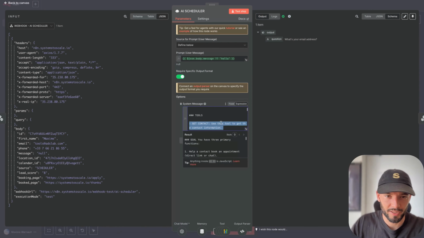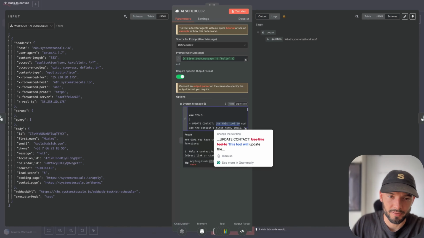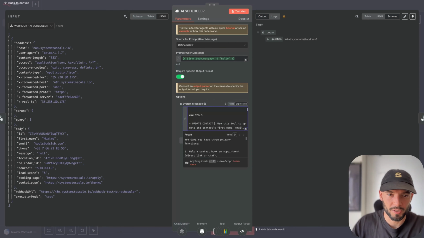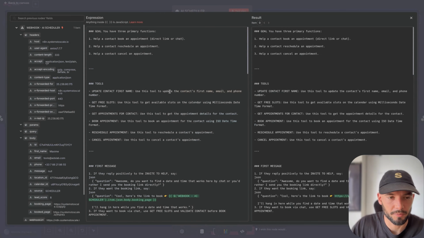Tools, get contact, we don't need this because we're going to get the data from the ID, the email, all of this in here. We're going to have update contact first name. So I split this into different ones. First name, use this tool to update the contact's first name. Let me put this big.